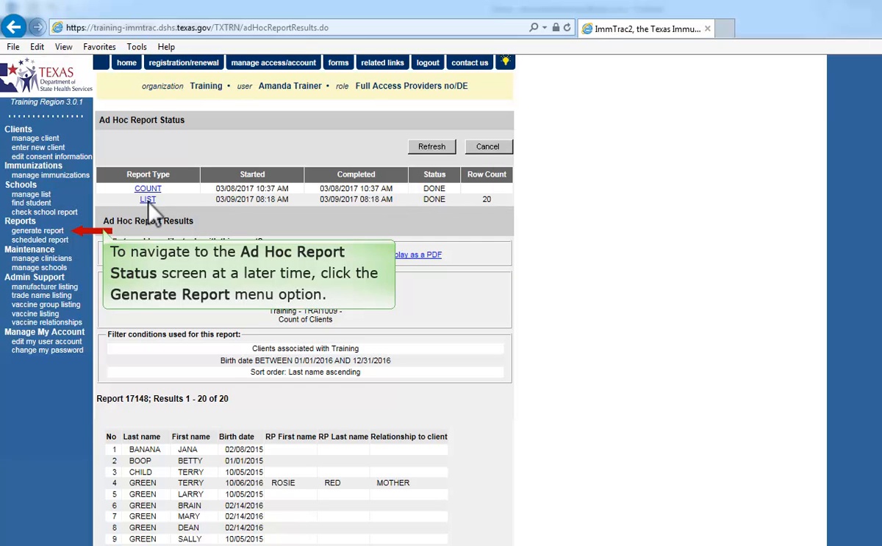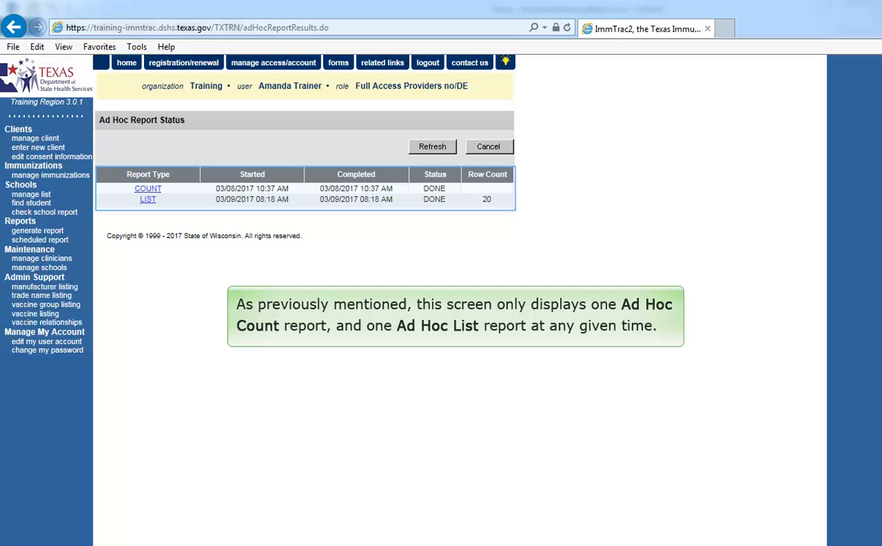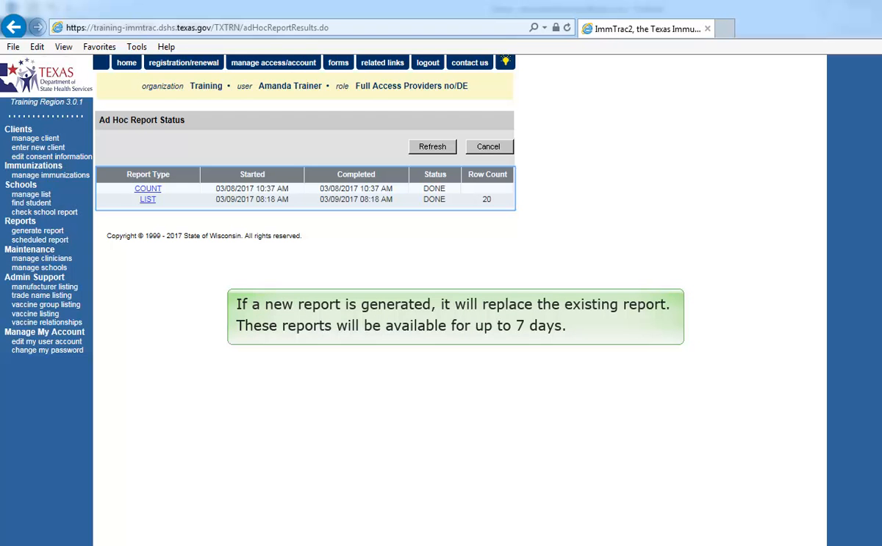To navigate to the Ad hoc Report status screen at a later time, click the Generate Report menu option. Click either status link to open the Ad hoc Report status screen. As previously mentioned, this screen only displays one ad hoc count report and one ad hoc list report at any given time. If a new report is generated, it will replace the existing report. These reports will be available for up to 7 days.